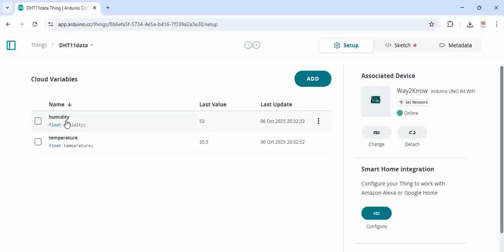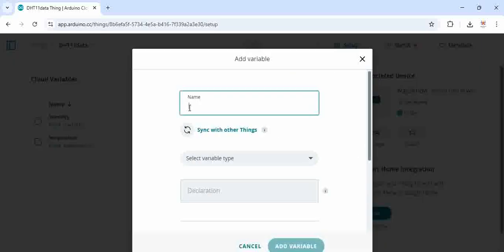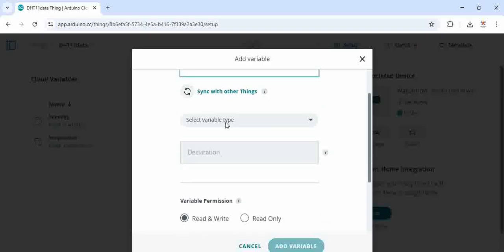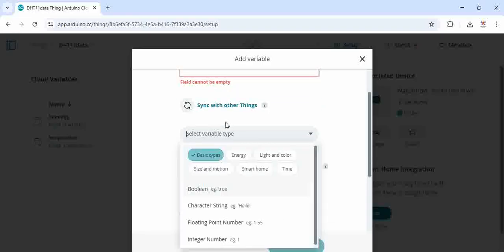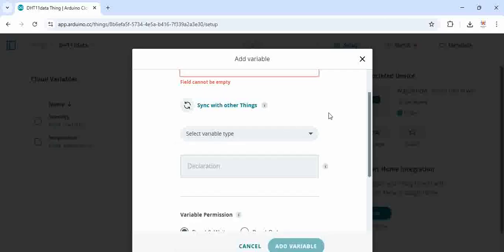So how to declare this variable, how to add this variable, we have described in one of the documents we created, which will be available very soon to all our visitors of Way to Know. Okay, but it's not so difficult. If you want to add a variable, click on add. You actually name the variable you want. So here the variable on the left, if you see, is named as humidity. Okay, and then you select the variable type, whether it is integer, boolean, floating, or a character.